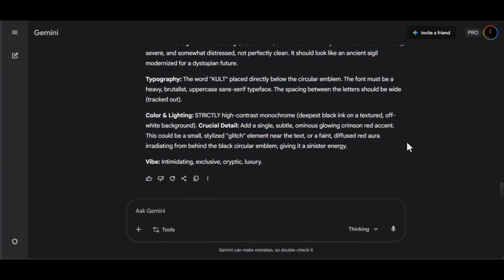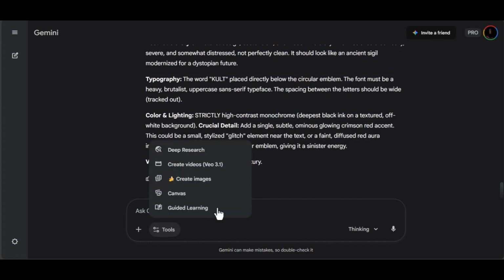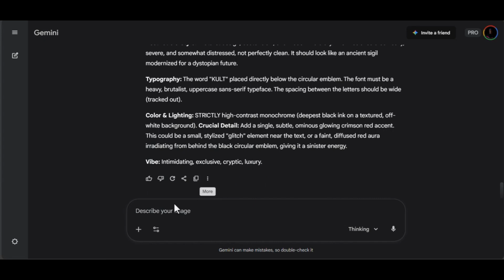But I want to show you another tool, because using Nano Banana Pro here in Gemini comes with some constraints. You can select create image, but you won't be able to adjust the size. Like if you want to create a nice 16:9 image or a square image, you can't adjust the size in Gemini. So it's best for you to use Whisk.